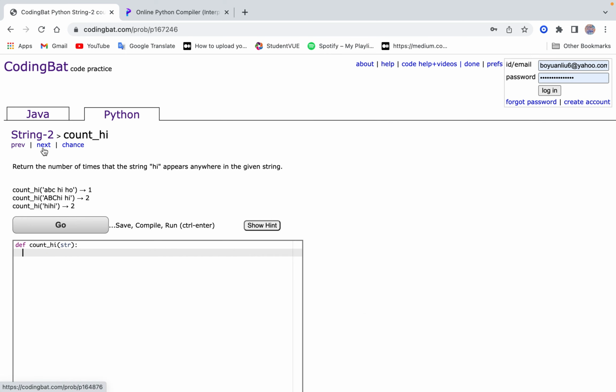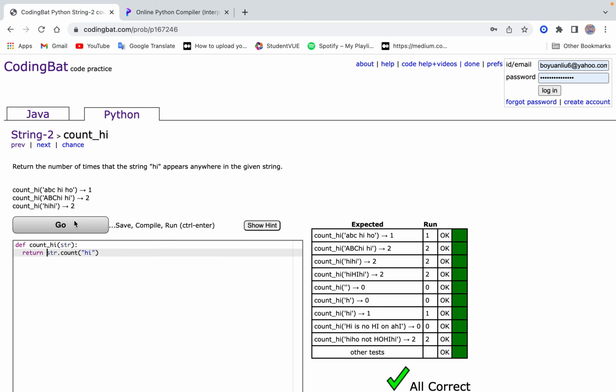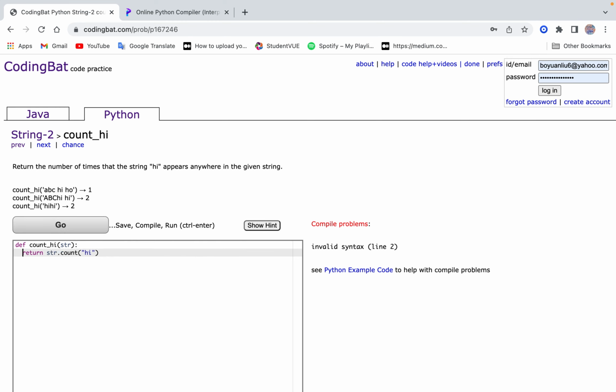Return the number of times that the string hi appears anywhere in a given string. Oh, number of times. I'm not sure if this is a method. It is. You're gonna do str.count. Okay, so that's a built-in method. That's what I like to call a cheating way. I mean, it works, right? We're using Python, so obviously it has built-in support, and obviously use that. But let's say we want to build this .count method ourselves.